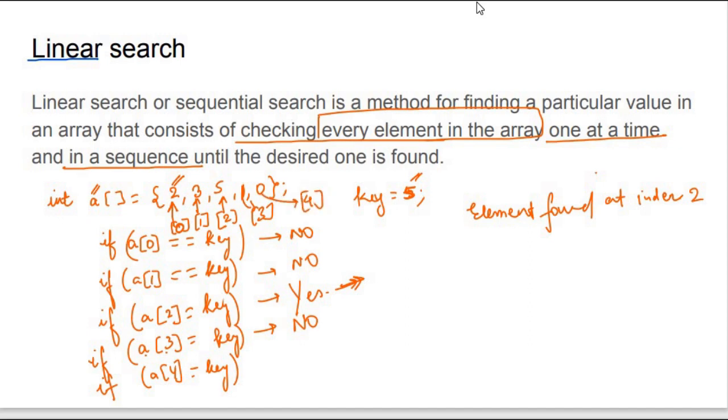A4 is 0. So is it equal to key, meaning 5? Then again it is no, because 0 is not equal to 5. So only once, the search element found at index 2 will be printed on the output screen.